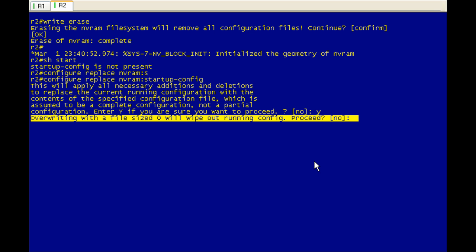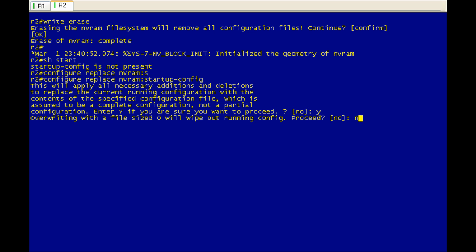So it's saying, do you really want to overwrite your running configuration with a file that has absolutely nothing in it? You're going to blow away your running configuration, and we do not want to do that. We're going to hit no. You could hit enter here because that's the default. Anything within these brackets is going to be the default. I like to specify it because I don't want to have the chance that I hit enter and it does something I don't want it to do. So anyways, that was just to show you that bit.